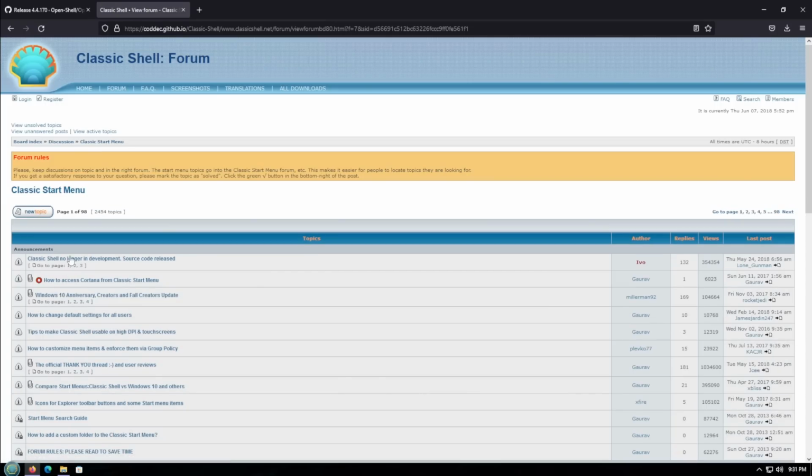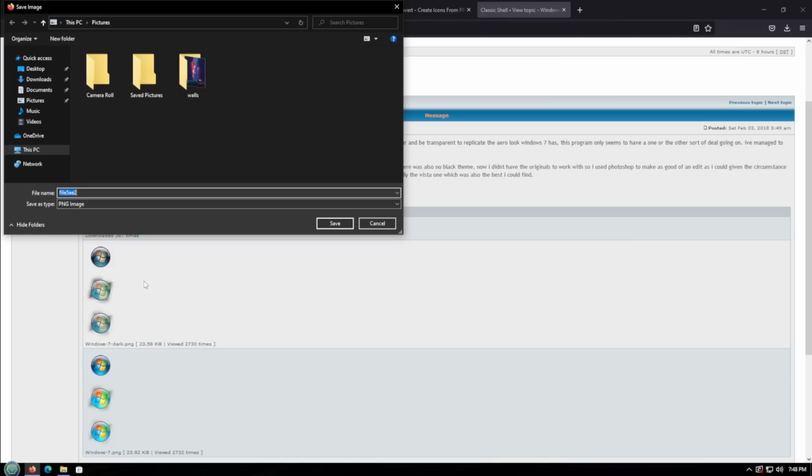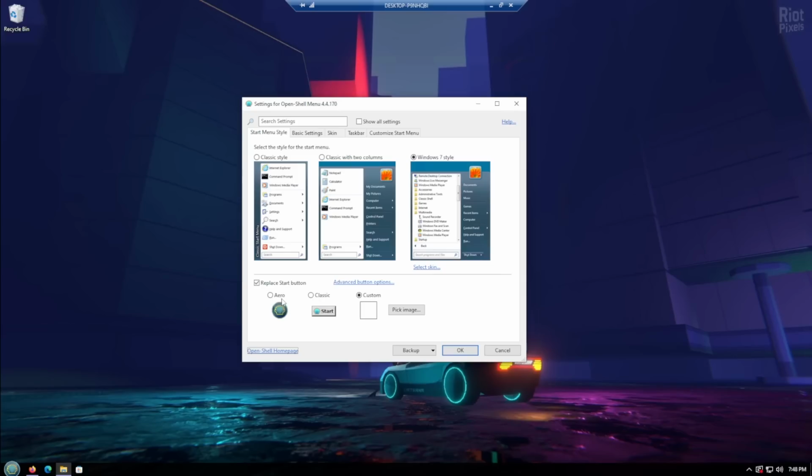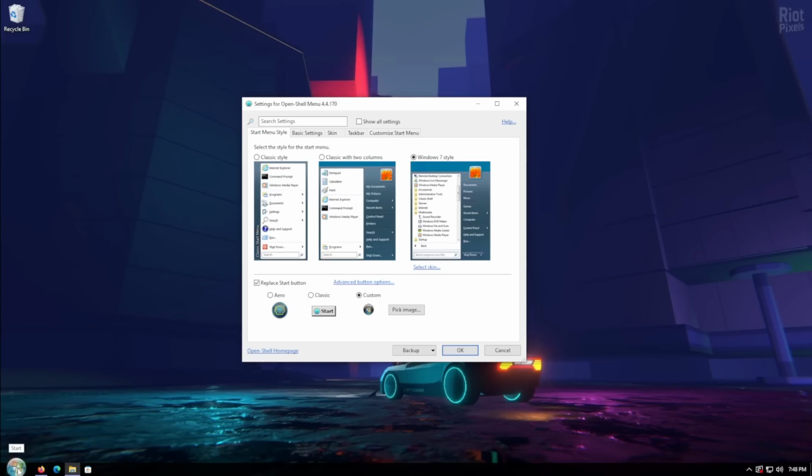You will find some classic start buttons and stuff like that. Classic start menu right here. Got some Windows 7 skins here. I like the darker color. I'm just going to save the PNG. I'm going to create a new folder here just called Windows Buttons. All right, so I got that new one. I can click on Custom, pick Image. Going to go to my Pictures folder, Windows Start Buttons, and just select that PNG, and there we go.